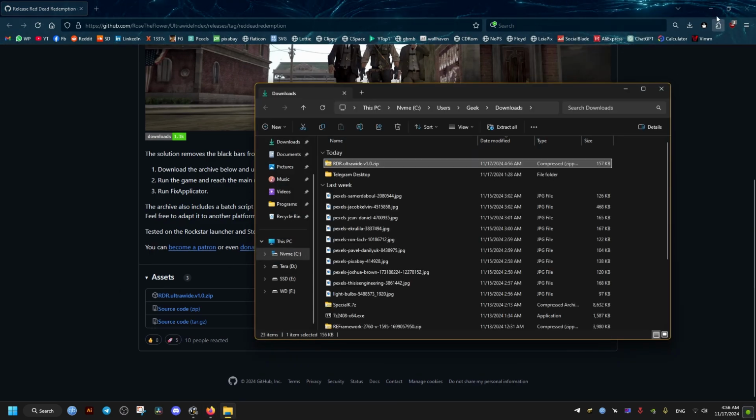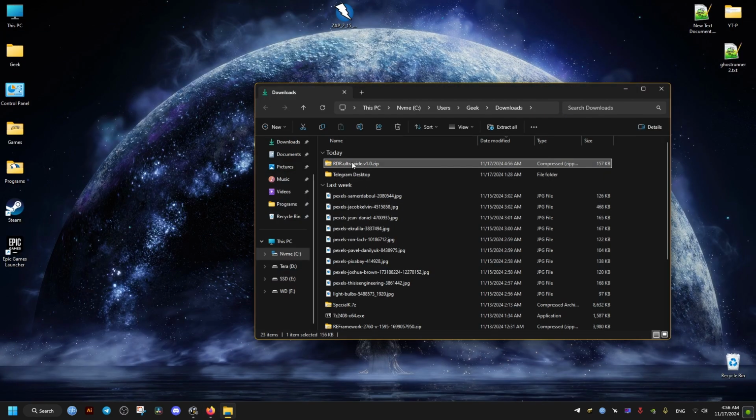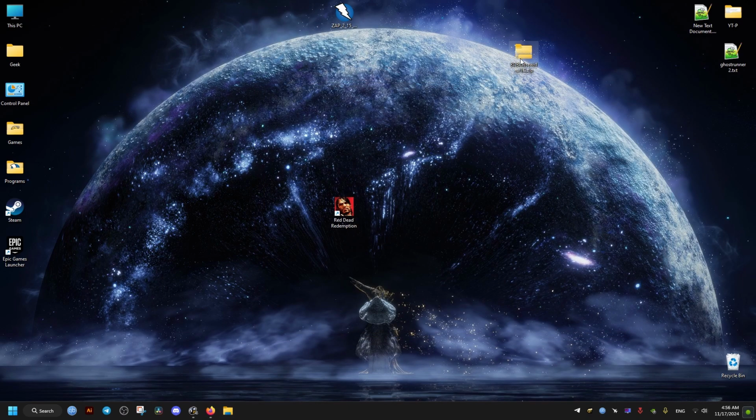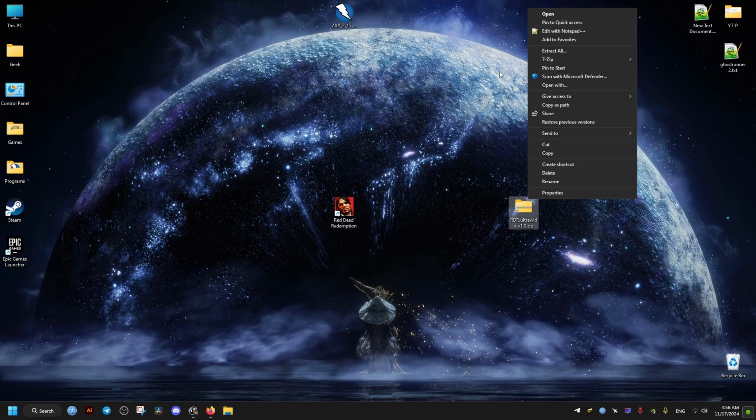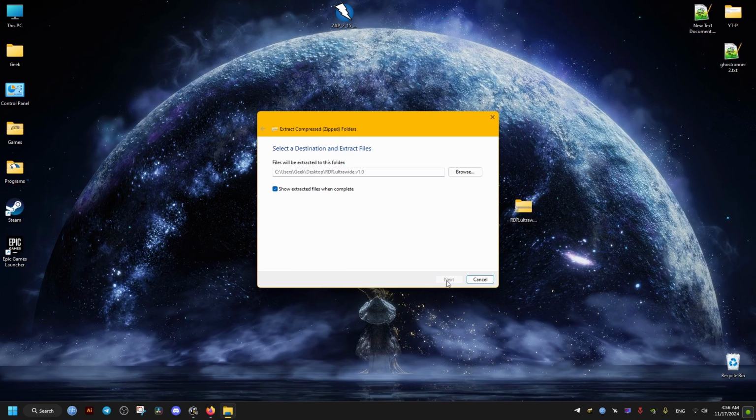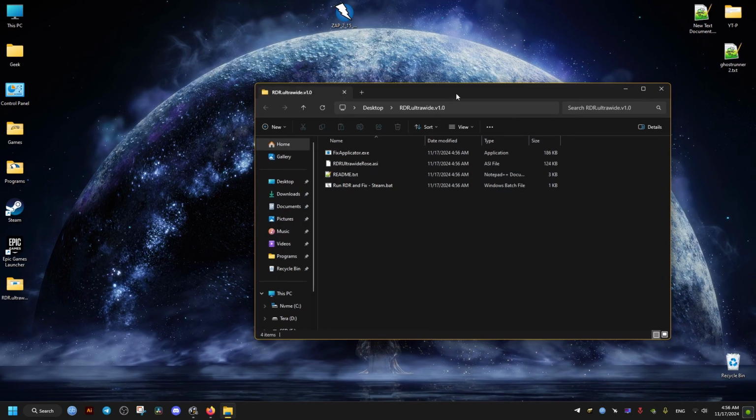Once we download by clicking this blue link right here, I'm just going to drag it to my desktop. Then we go ahead and extract the contents of this archive. I'm just going to use the built-in Windows archive extractor here by extracting all.